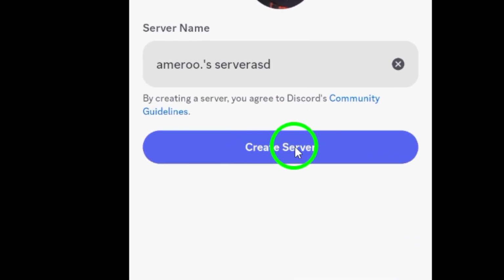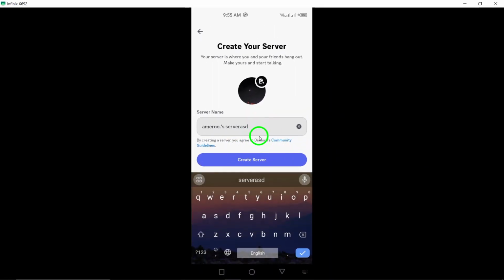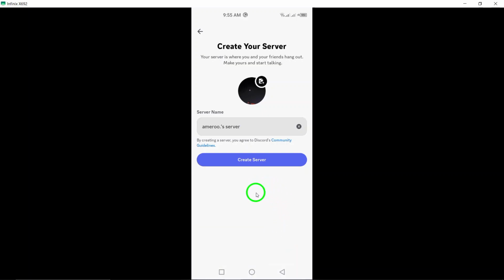You can now invite friends, customize channels, and start chatting and sharing with your community. Discord is a great way to stay connected and have fun with others. So enjoy exploring all the features it has to offer.